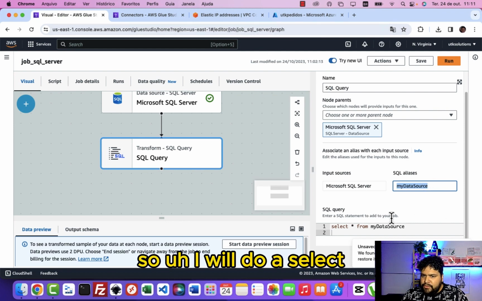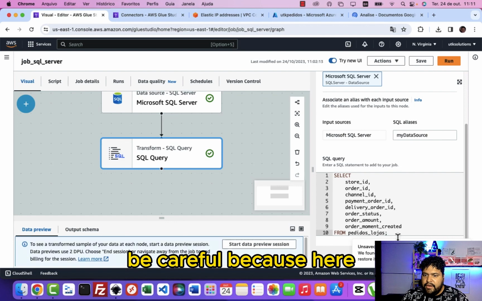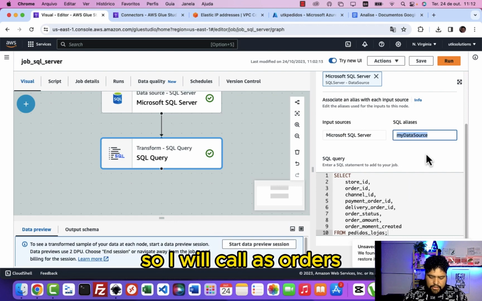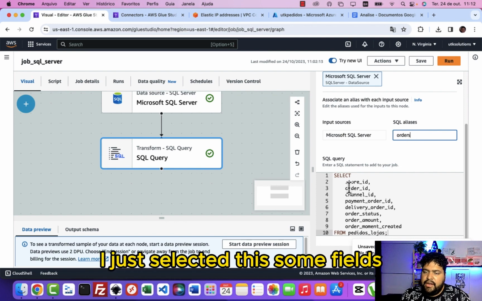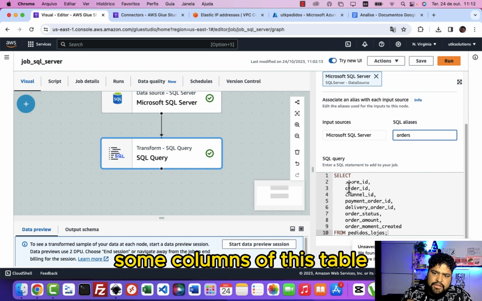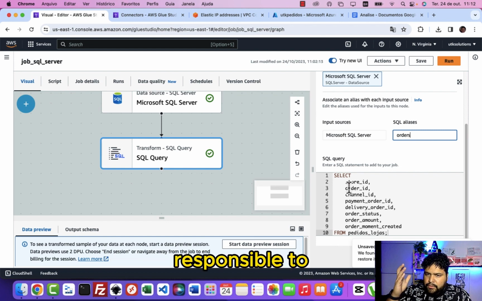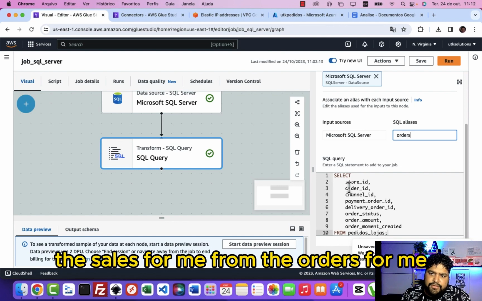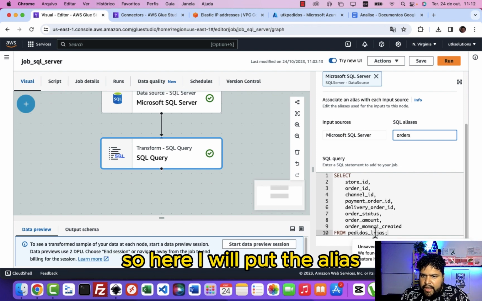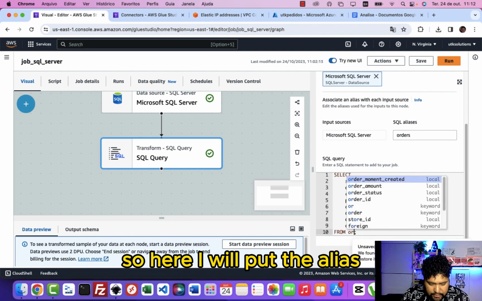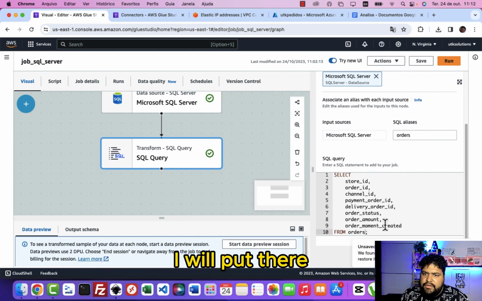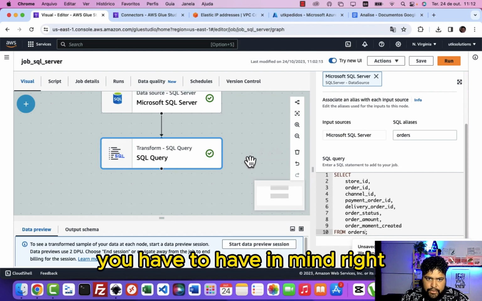So I will do a simple select here. Be careful because here you have to put the name of your alias. So I will call it orders. I just selected some fields, some columns of this table, responsible for getting the data from the sales, from the orders. So here I will put the alias, the same alias we have here. This is something you have to keep in mind, right?